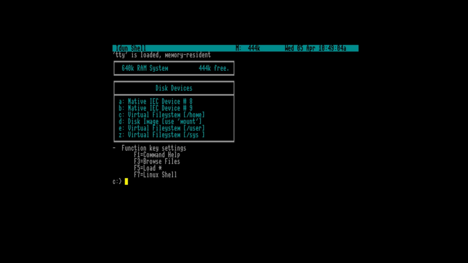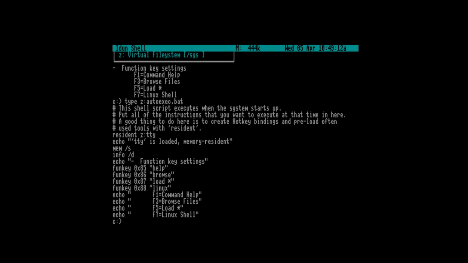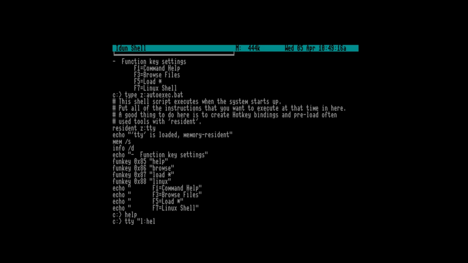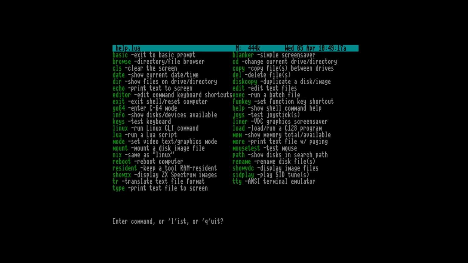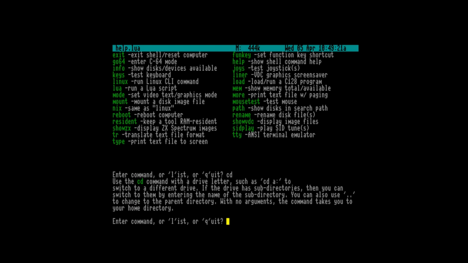This is all configurable in a configuration file, with A and B being your native Commodore floppy drives. C is your virtual home directory. D is a mountable image. E is another user directory with some apps. And finally, Z is the system directory. All that comes from an autoexec.bat file that runs at initial launch.